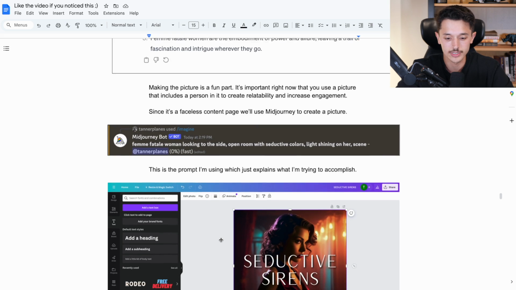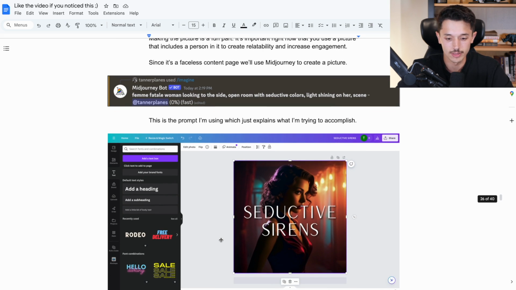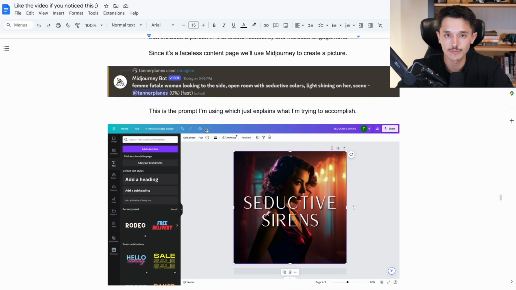And once I did that, I then got 4 different images like Midjourney does. It gave me 4 different options based on that prompt. And out of those, I chose one that you can see kind of in the background right here. You're going to have to use your own discretion to choose which one you think is going to be the best.